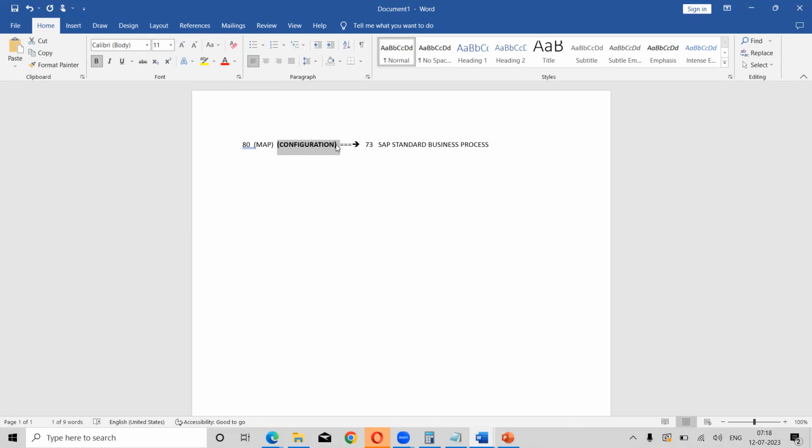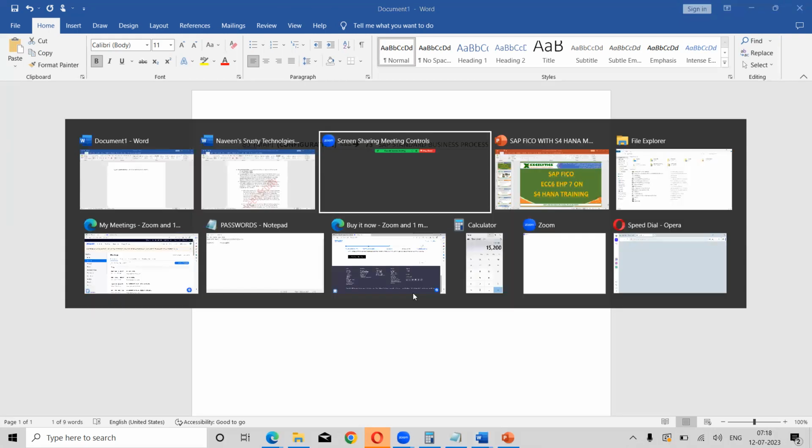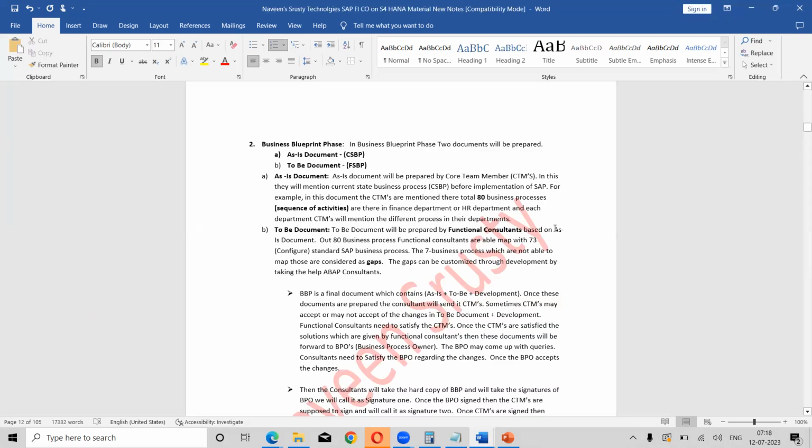Whatever is SAP standard is provided. With standard SAP business processes, if you are able to map the client's required business processes, then that is considered a configuration. So here we are able to directly map the client business processes with SAP standard business processes. How many business processes are we able to map? 73.